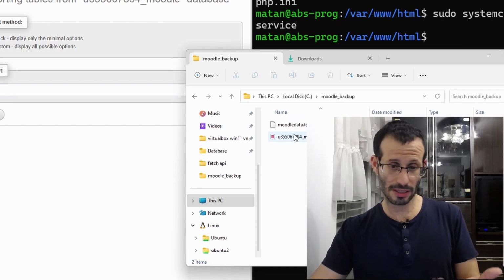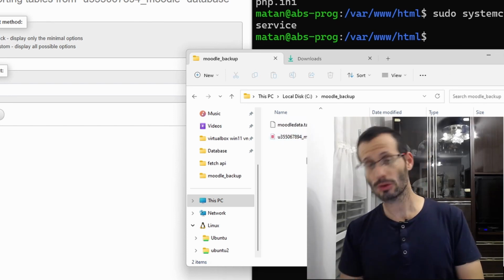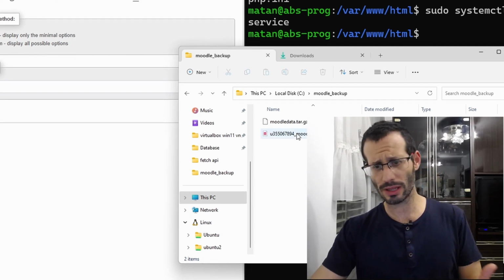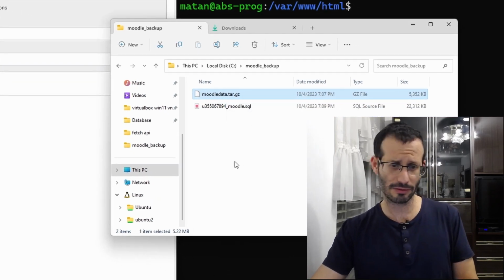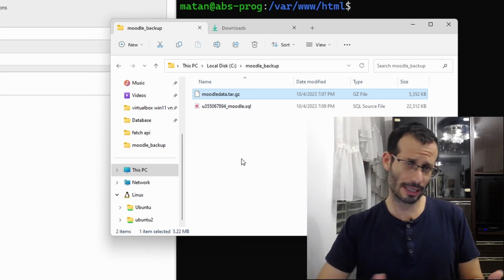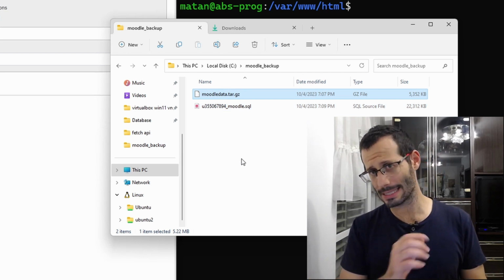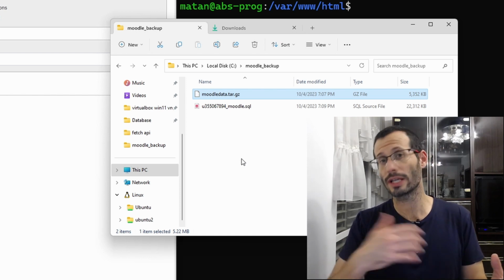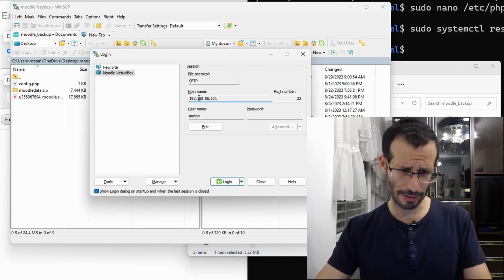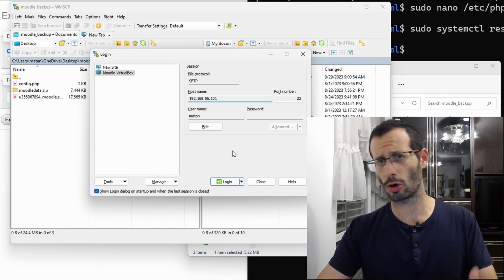And now that we have these two files, we need to import them to our server. Let's start with the Moodle data folder, which is currently in the tar.gz archive. So to upload this archive to my server, I'm going to use WinSCP. This is a convenient tool to upload files from Windows to Linux machines. So I need to type in the IP address of my server and then log in.